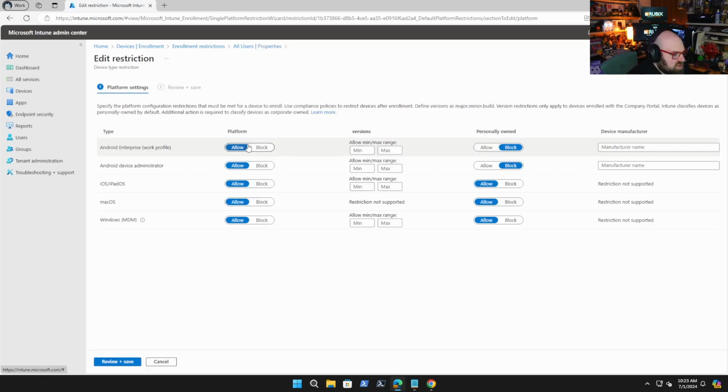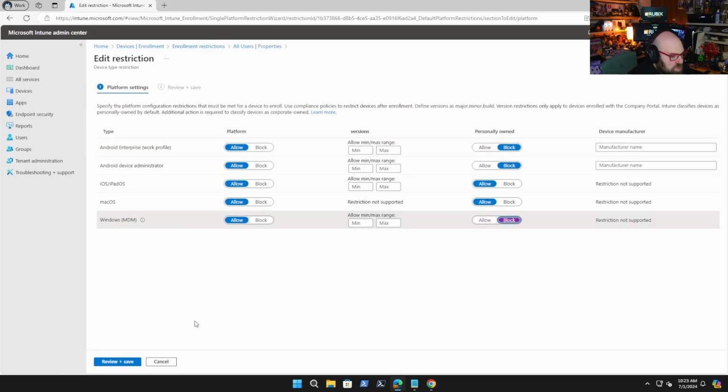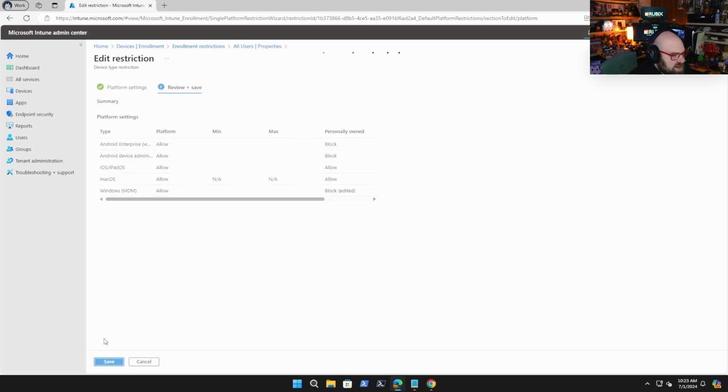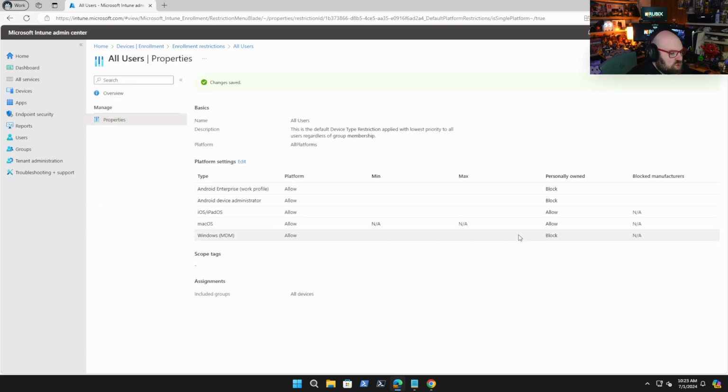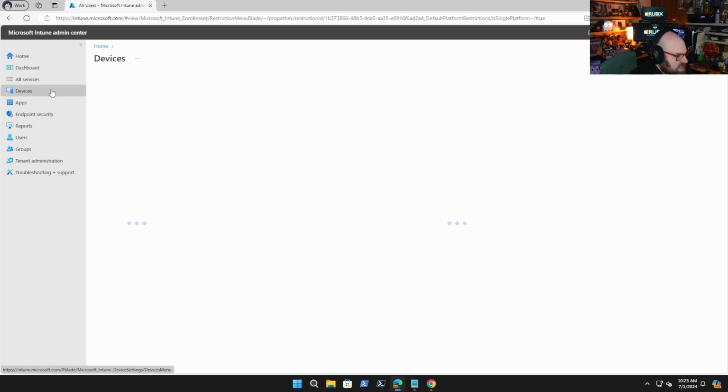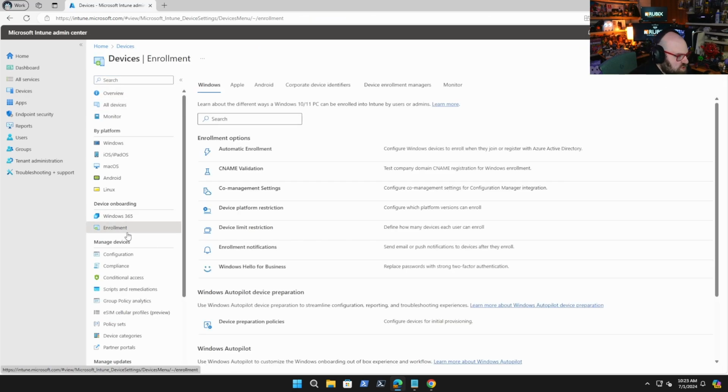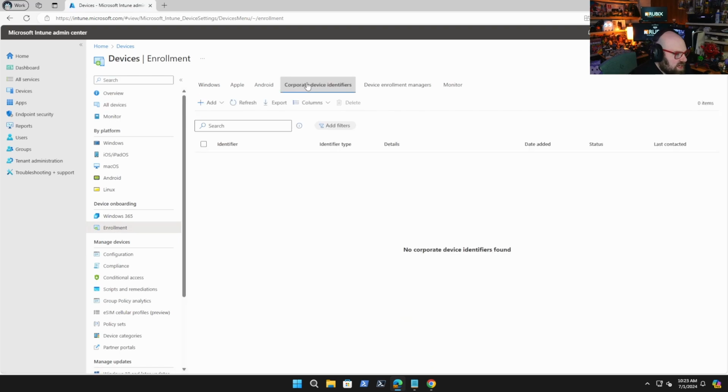So what we're going to do today is we're going to go ahead and block that, because today we have the corporate identifiers back. So I am once again blocking personal device enrollment. Well, what does that mean? So if I go back to devices enrollment, I have an area where I can upload corporate device identifiers.